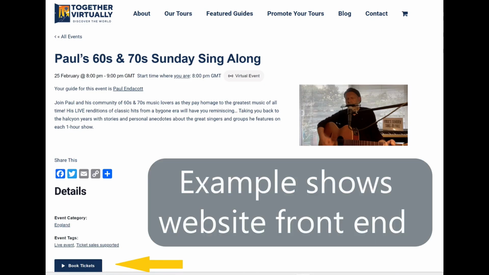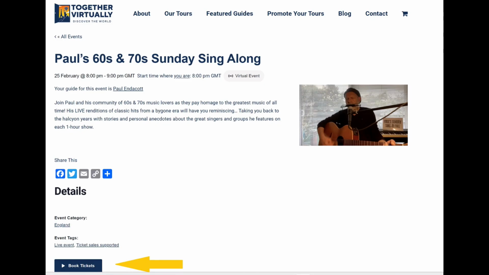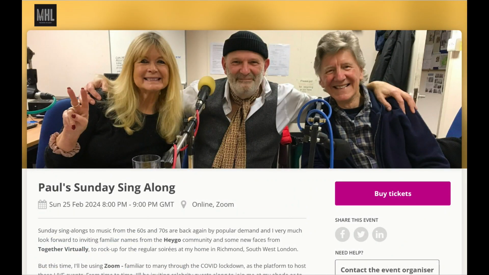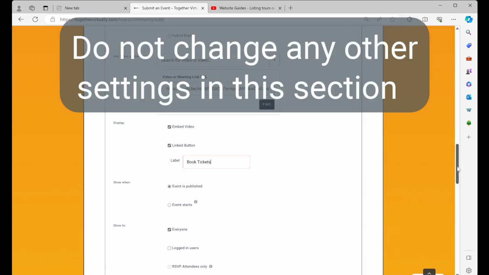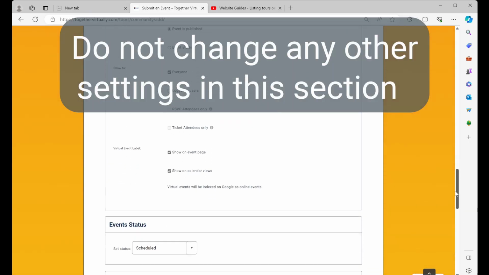So here, for example, on Paul's sing-along tour, you scroll down to the bottom, you can see it says book tickets. You click on the book tickets and it takes you to the place where tickets can be booked. So we're making it really, really easy for your customers to follow the behaviours you're trying to set out for them. So now we can have the guide details.